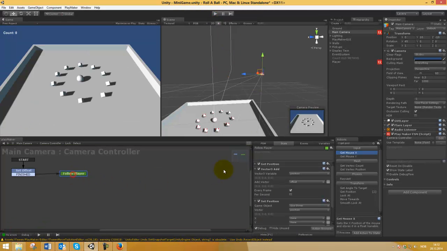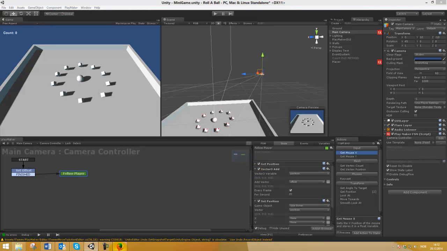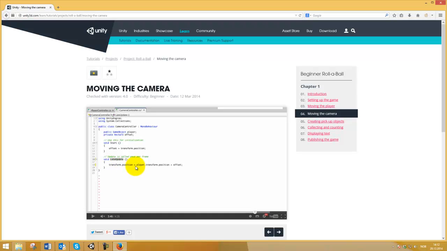It will still follow the player, because the get position is saying find the player, and set position is saying follow the player. But it's not calculating the distance. It's literally just following the player. So the vector 3 add is basically this last code: transform position is equal to player transform position plus the offset. That is what the vector 3 add does here.